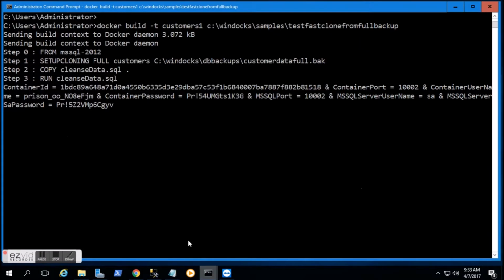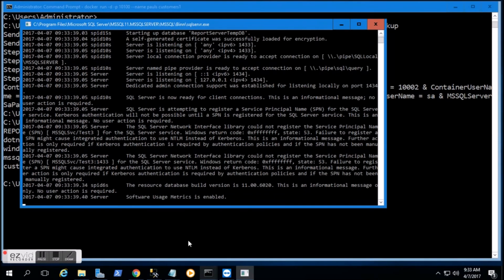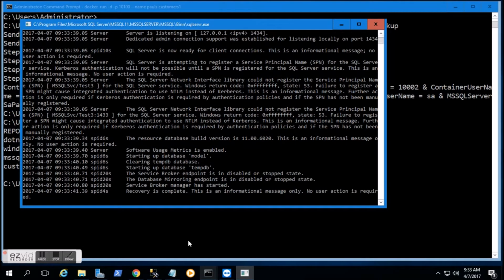Okay, the backup is just about complete, and there it is. At this point, we can confirm the images by using the Docker images command. You can see customers 1 is present, and we can build a container with a mounted cloned environment. I'm going to define a port at 10,100, and I'm going to name the container, and we'll just reference the image. Now, this process will take just a matter of seconds to complete, and it will deliver a running SQL Server environment with that cloned database environment.